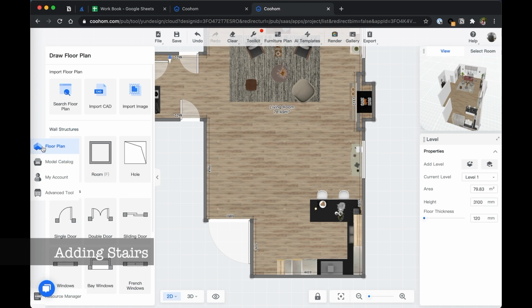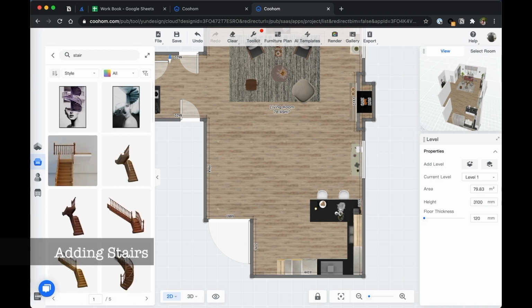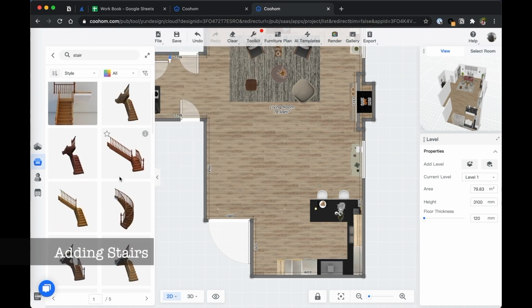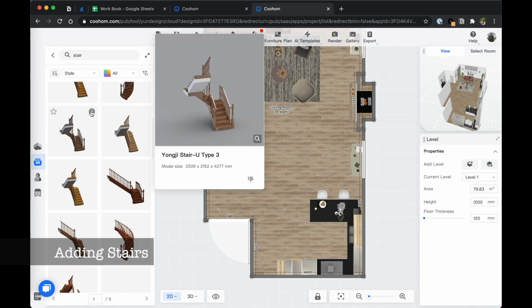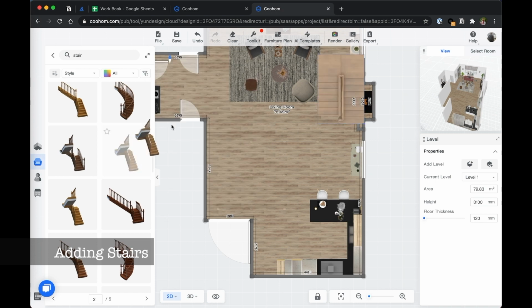Let's go back to our model library and search for stair. You can see we have not just real stairs, but also stairs with paintings, which I thought is always funny. But you can see the renders by clicking on the information icon. Let's just pick a really simple wood stairs. Just click, and you can always drag and drop here.